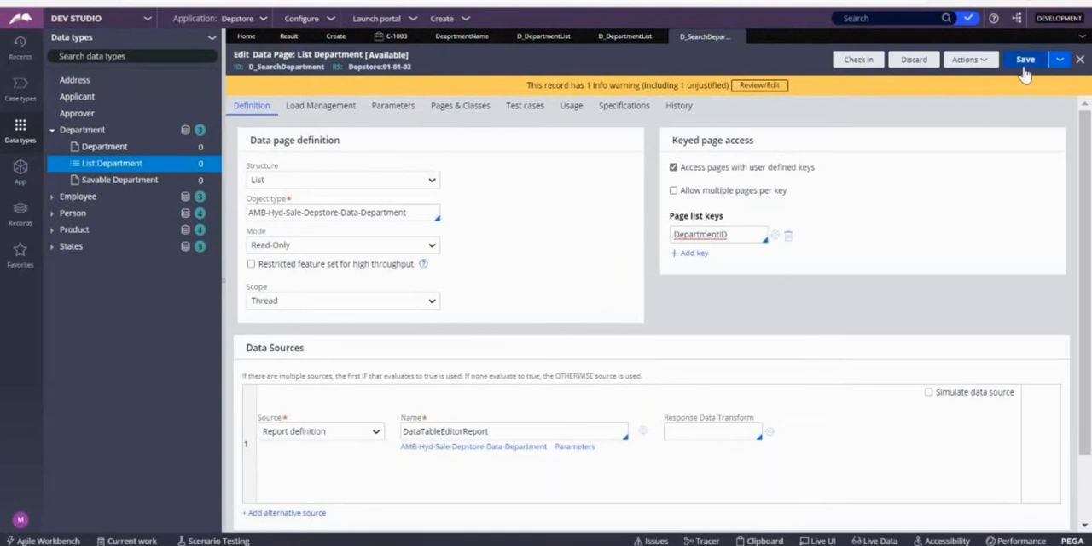Okay, so that is keyed page access. In keyed page access it will retrieve all the records which are there in the DB. But if it is parameterized, only one record will be retrieved by the DB, right? Only one record is sent.